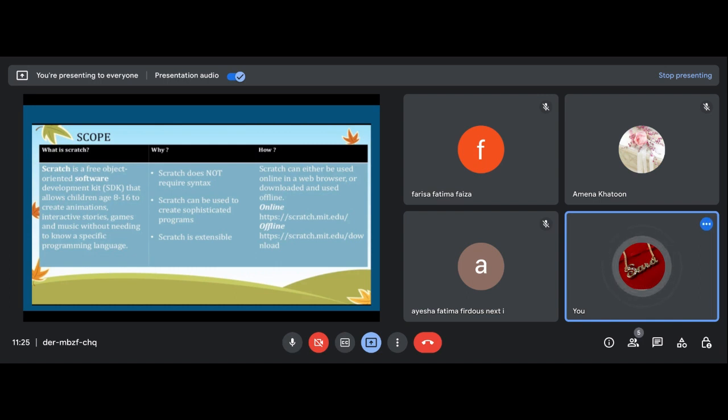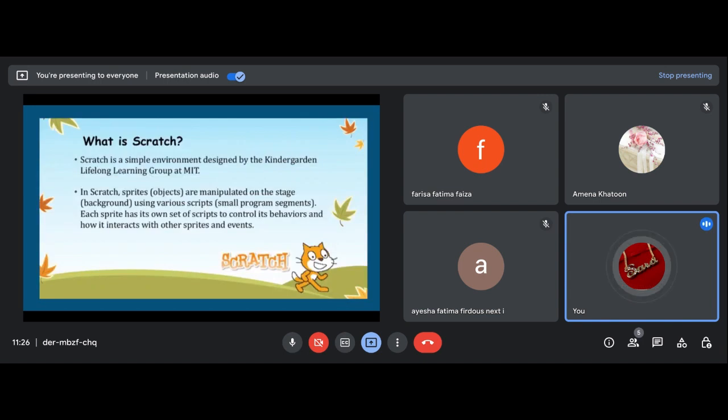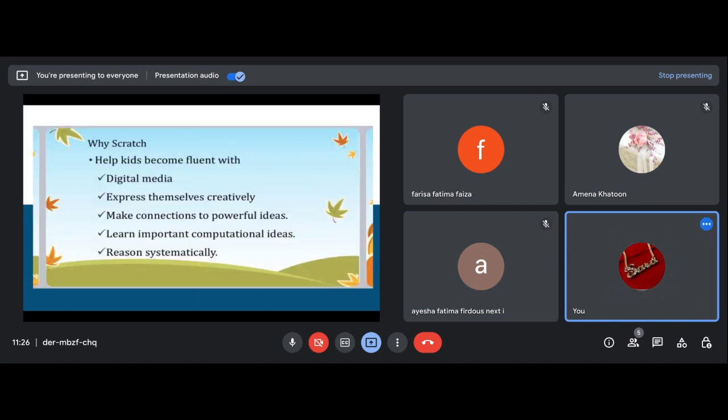And Scratch can be used either online or offline. You can download it on your computer and use it as well. So Scratch is basically a very amazing platform. It was created to bring animations and games in an interactive manner to kids by the Lifelong Kindergarten Group at MIT.